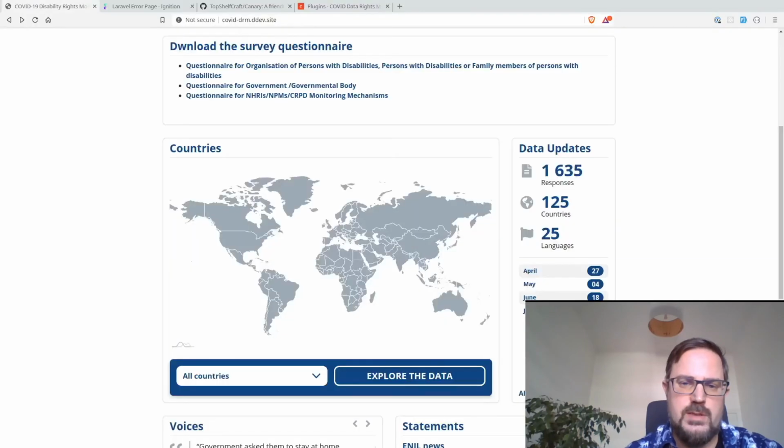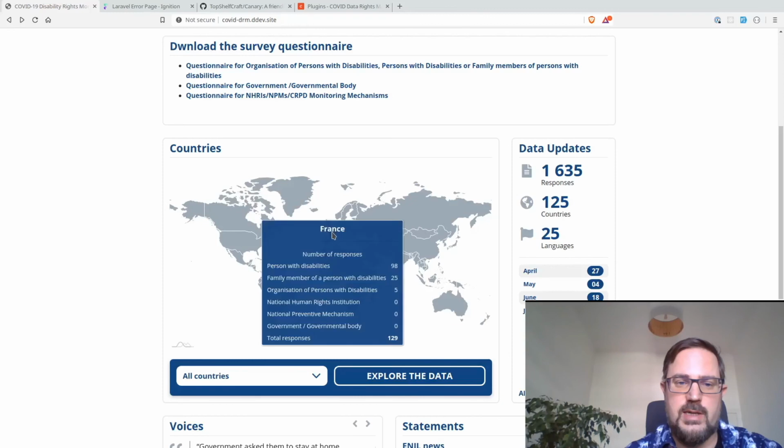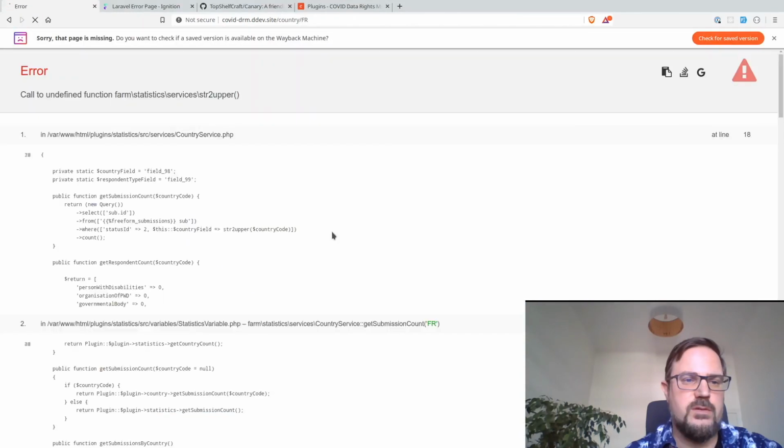Lastly, we're going to talk about stack traces, error screens. We have hit an error on this page. Now, if I click on a country, it's going to trigger a classic Craft error page.